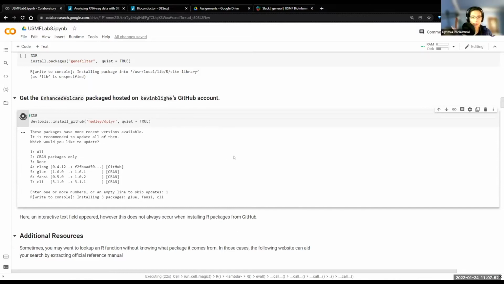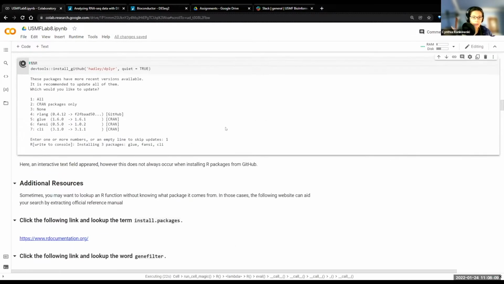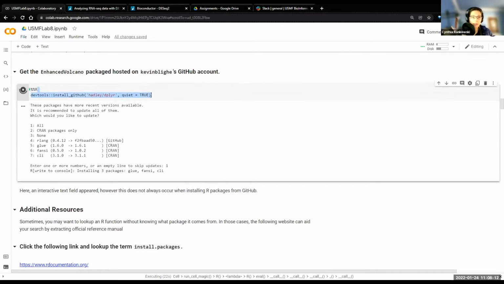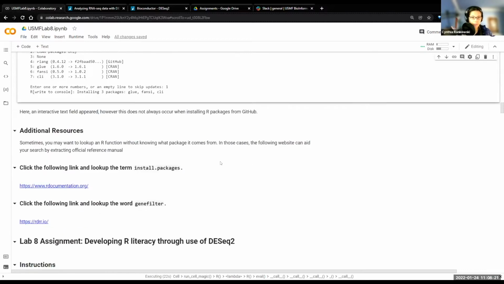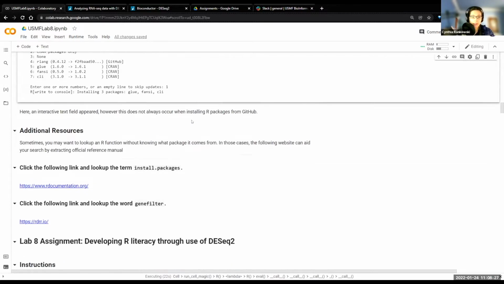There's a package that we will download later. Specifically, DESeq2 takes around 10 to 15 minutes. It's just a really big package. In any case, sometimes you'll get this prompt when you try to download from GitHub. Sometimes you won't. And that's okay.